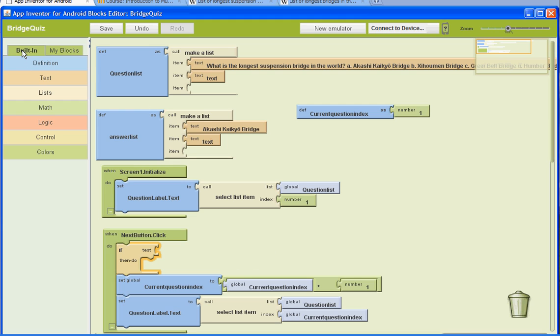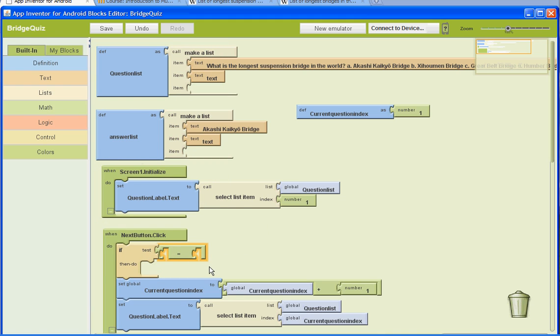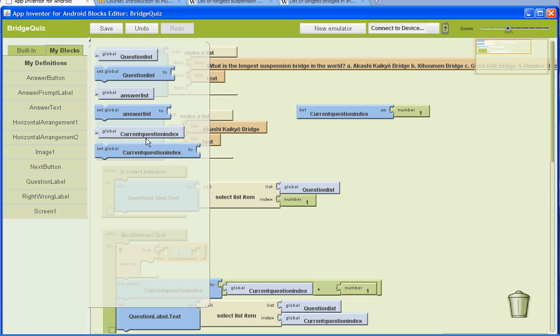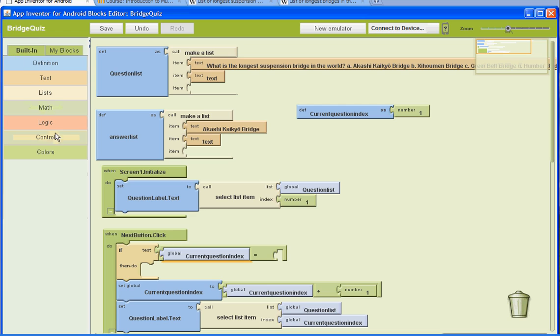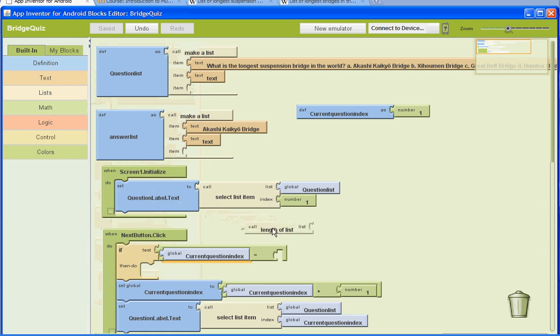and we'll go to built-in and go to math and get the equal sign, and go to My Blocks, My Definitions, and get current question index. So we want it to test if the current question index is equal to, and we're going to do this. We're going to go to built-in and list and find length of list, and we want the length of the list.